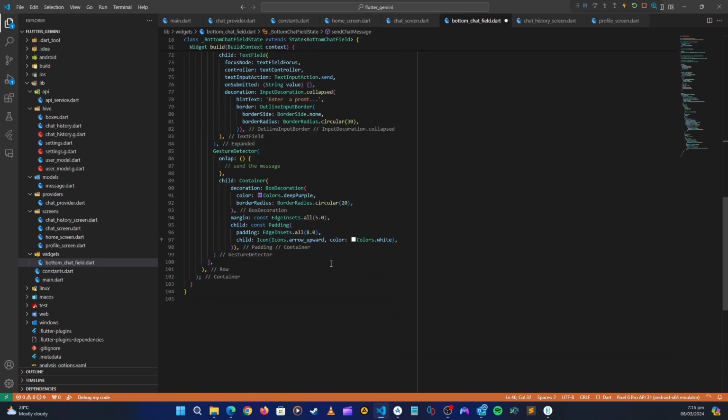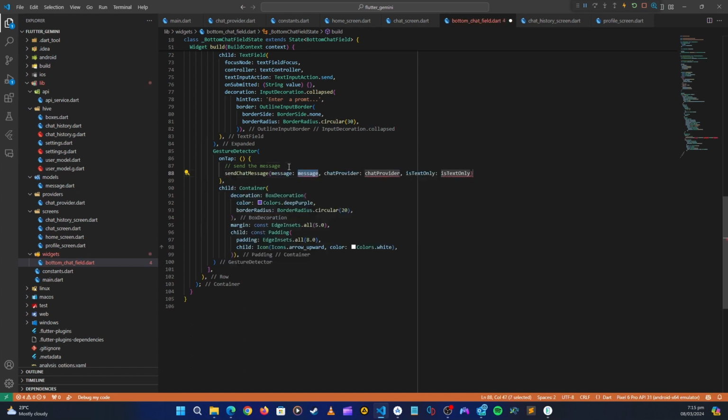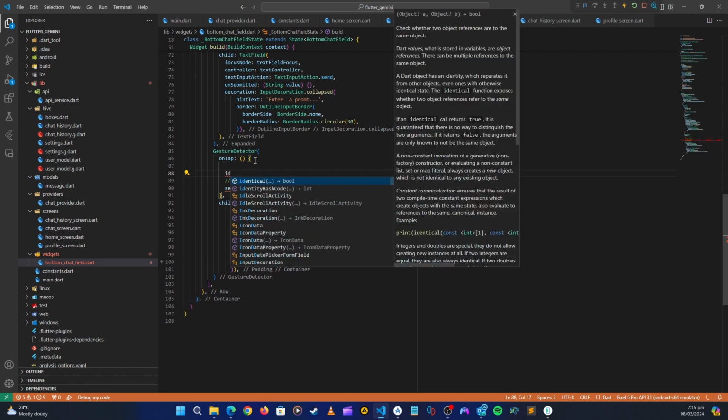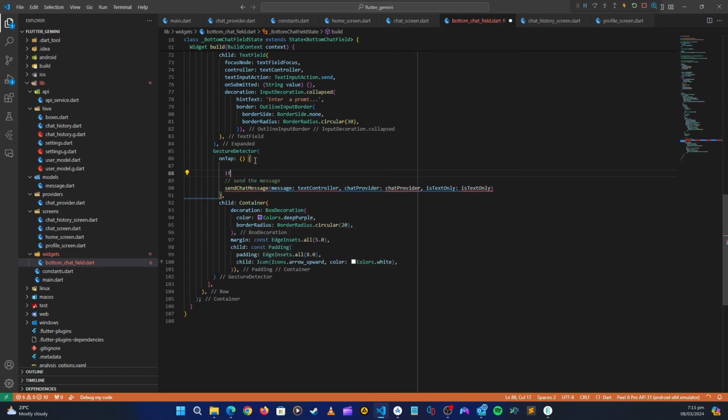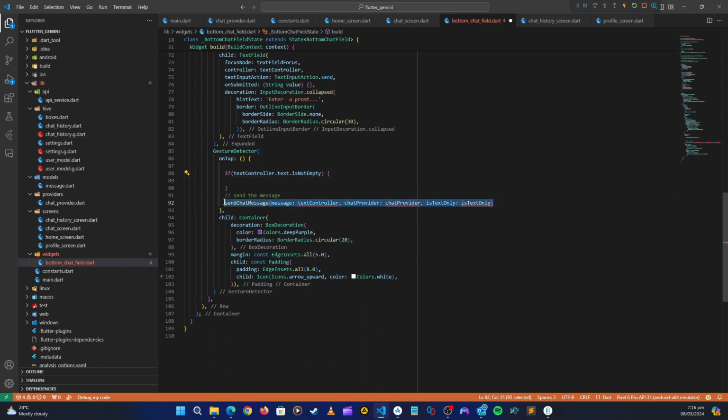So now here let's do sendChatMessage. Here we're going to do textController. Before we send, let's check if textController is not empty. So here we need to say dot text. That's when we're gonna do that.